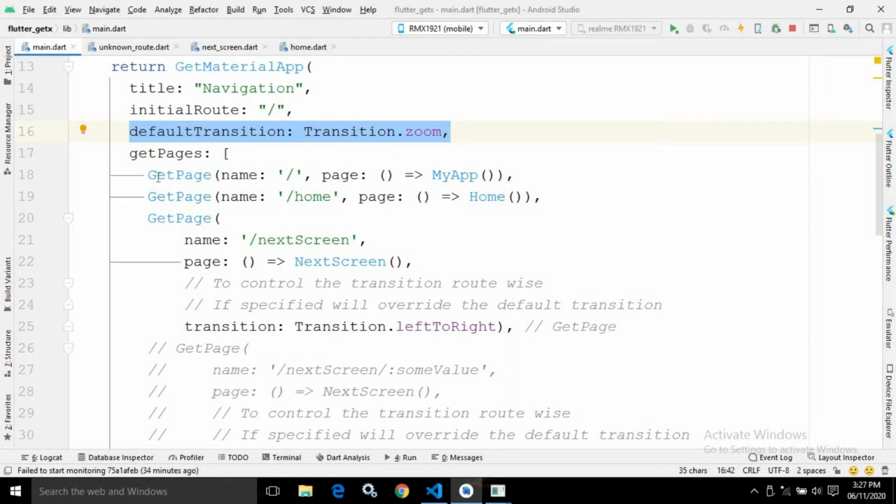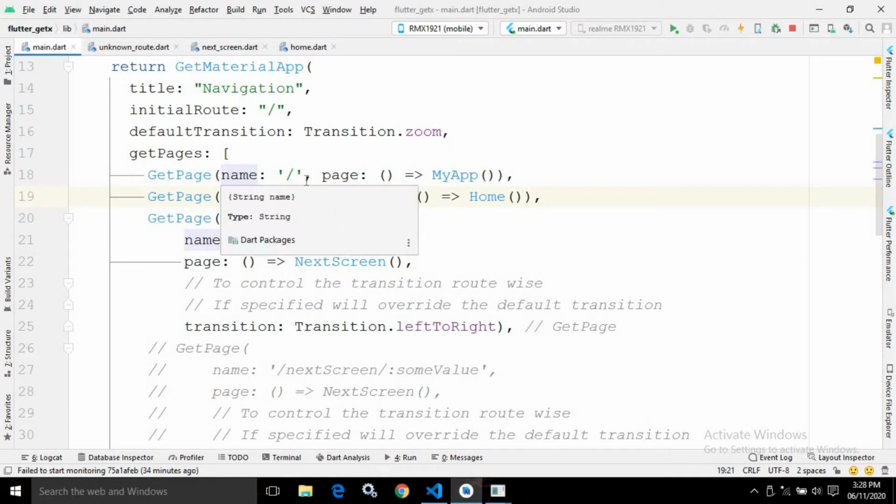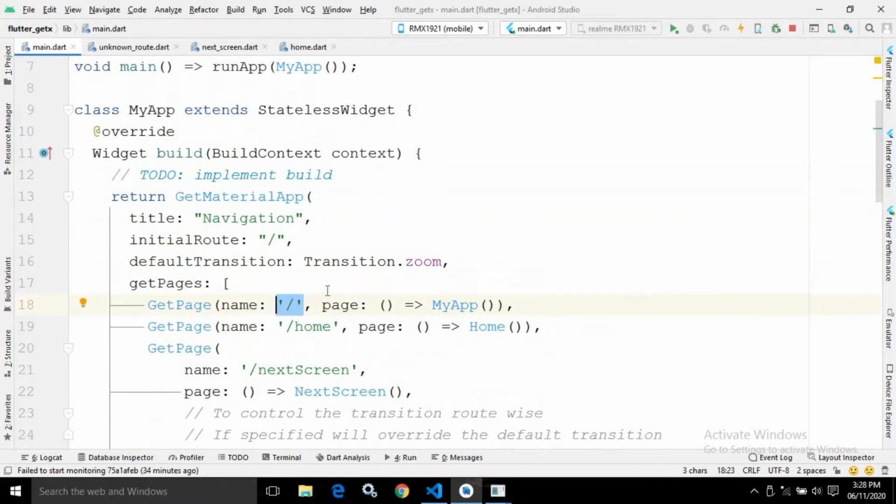As you can see, for the first case here, I have used GetPage. Now it is taking some attributes, that is name and page. In the name, we need to specify the route name, and in the page, we need to specify which route or which screen will be opened. Now, for the first case, I have specified the name as /, and for this / which page will be opened, MyApp.